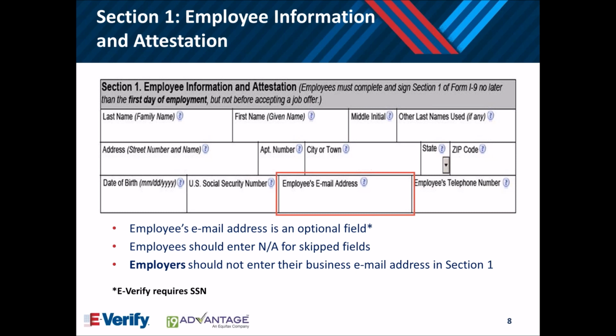Also, the email address and telephone number are both optional entries for the employee. They can choose to provide that information or not. However, if they choose not to provide that information, they must enter N/A in that block, indicating that it is not applicable to them. The instructions to the revised Form I-9 are very clear in that these two fields cannot be left blank. So the employee either needs to enter the information or enter that N/A, so that it's very apparent that these fields were not skipped.